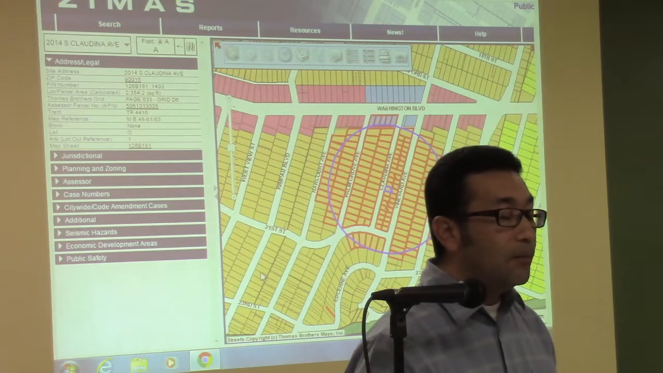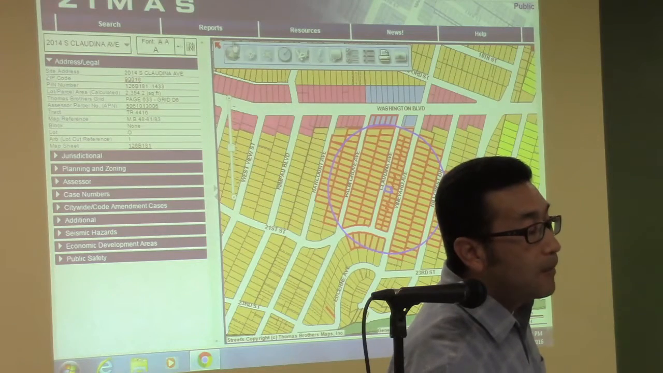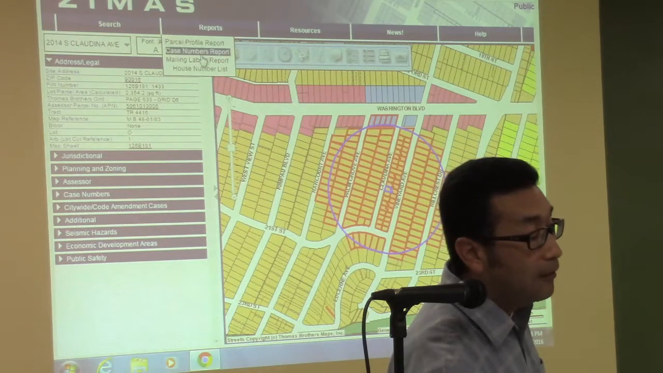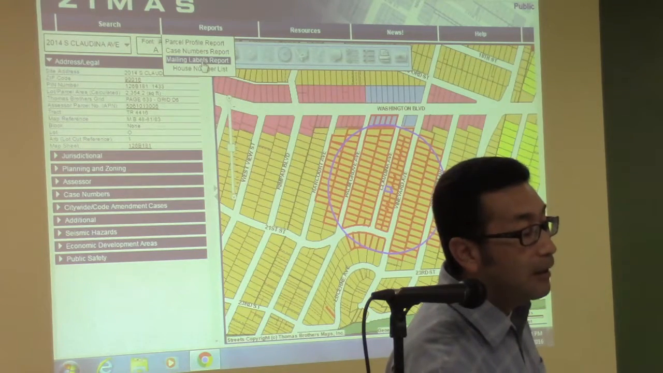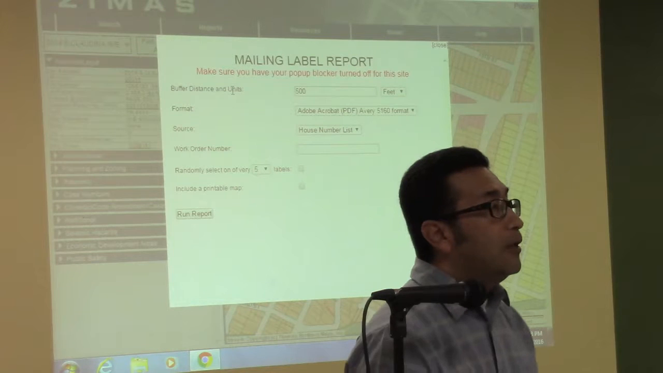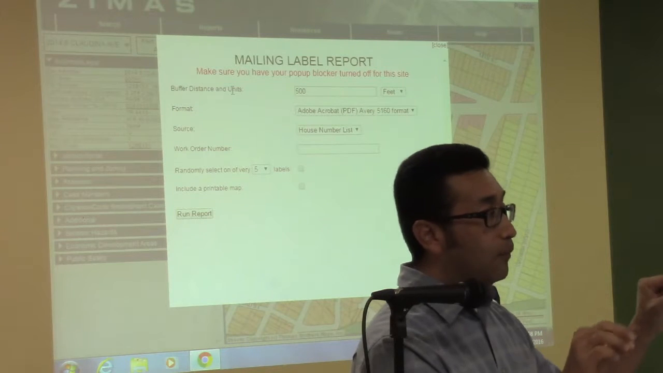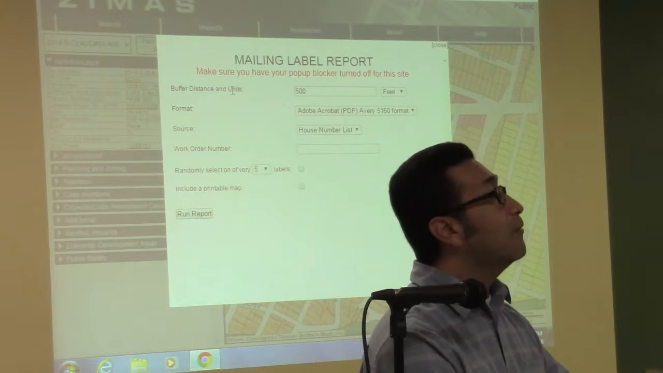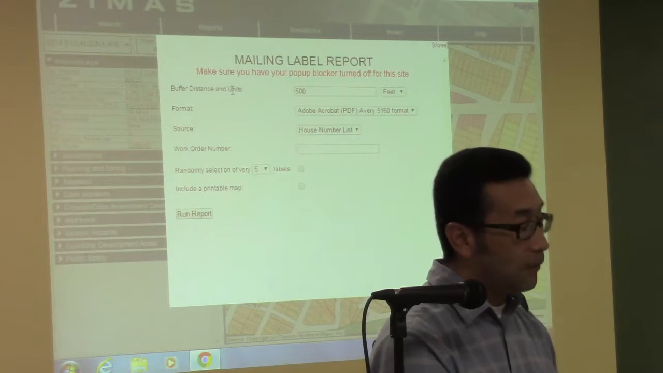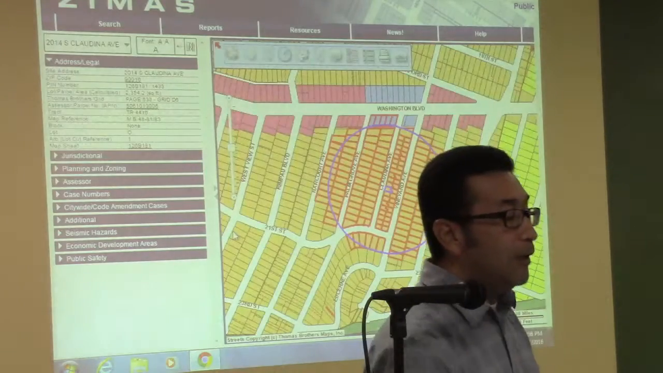So once you have your radius map or area, you can come to the reports button and go to the mailing list. Click on that one. What this function will do is create a list in label format. A list of addresses, not the names of the residents, because of course we don't show ownership information here. So we click on that, and it will create a report.